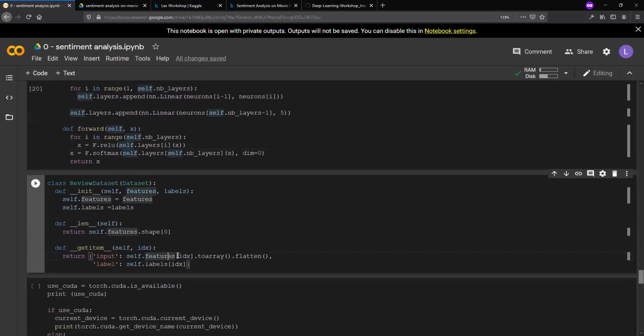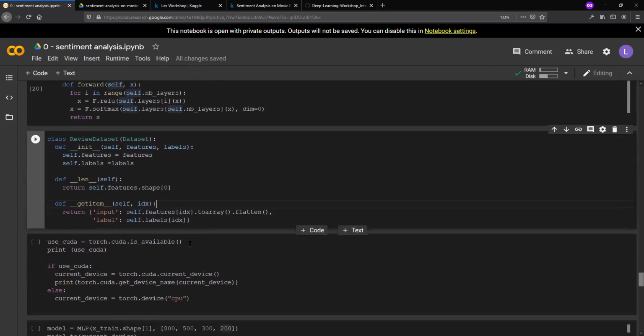Another thing we define is the review data set. In PyTorch, you can define a custom data set. All you need to do is provide the initialization, provide the length, so how to calculate the size of the data set, and how each specific element is retrieved, so how a data point in the data set is retrieved.